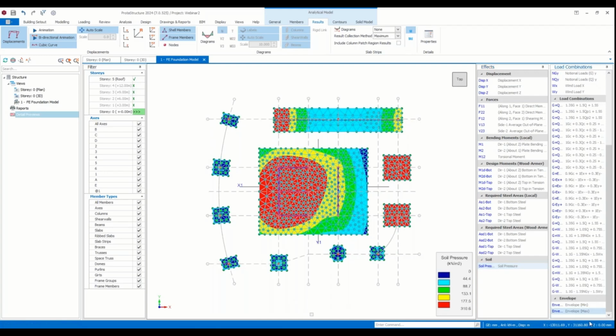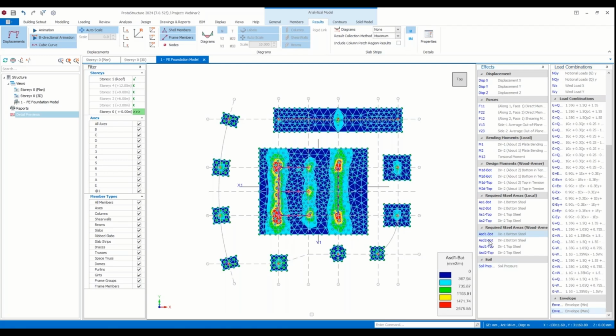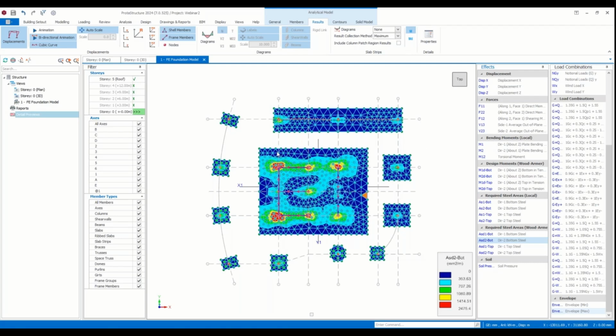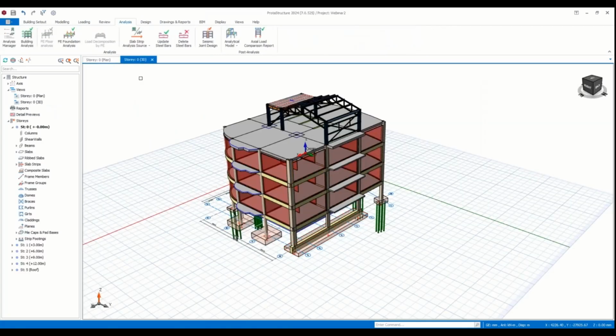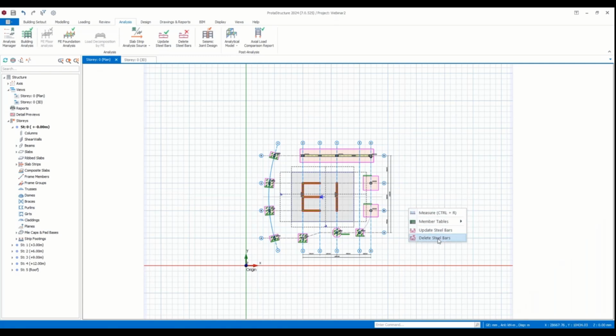Of course, we need to check the envelope values as well. It's actually a bit more than the limit, so we can increase this slab in here. Let's check some reinforcement for the X direction bottom steel, Y direction bottom steel. All can be reviewed in here. Okay, you can simply right click and update steel bars.